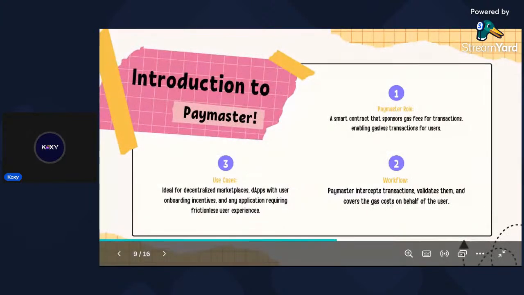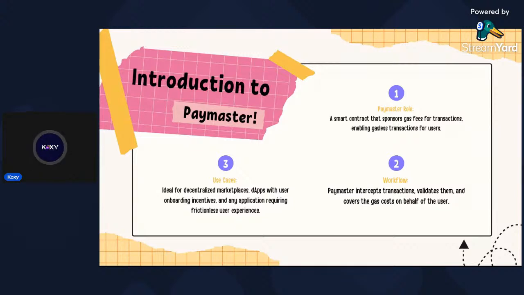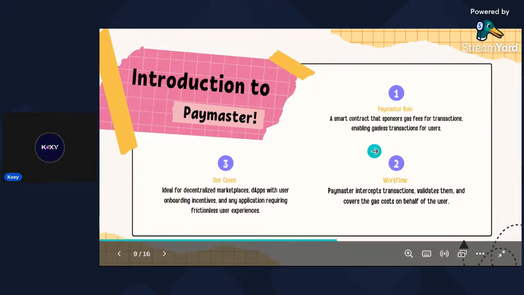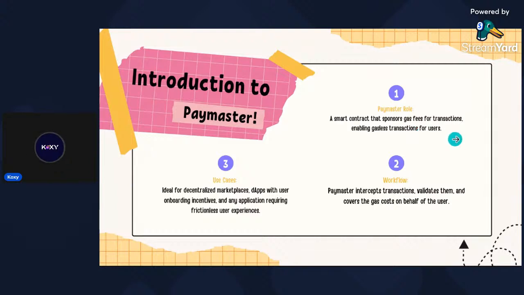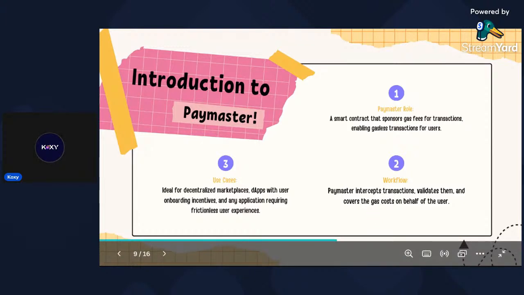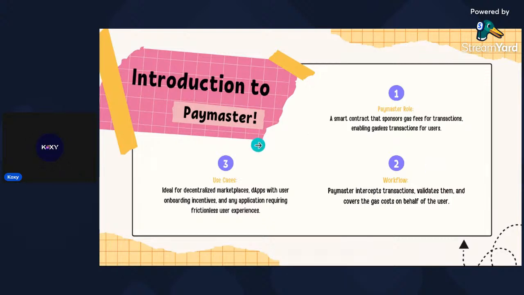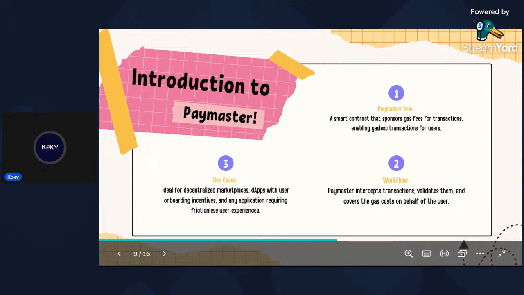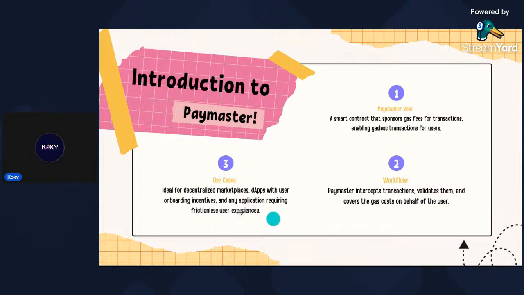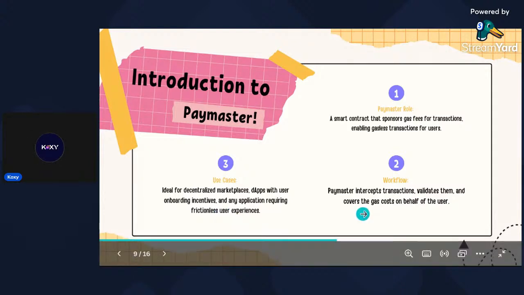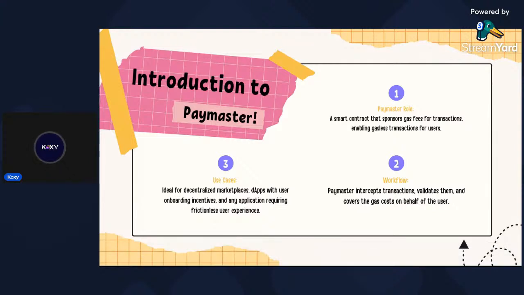So, an introduction to the Paymaster on zkSync. The first thing is that a Paymaster is a smart contract that sponsors gas fees for transactions, enabling gasless transactions for users. Paymaster intercepts transactions, validates them, and covers the gas fee on behalf of the users. Also, Paymaster is ideal for decentralized marketplaces, dApps with user onboarding incentives, and any application requiring a frictionless user experience. So if you're using Paymaster on any dApp, there's no need for the users to pay a gas fee, because that is already covered with the specification set by the developer.